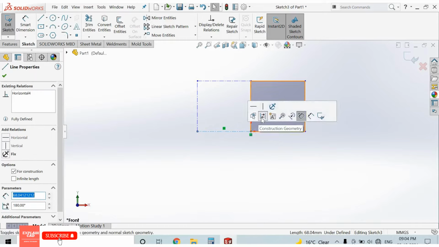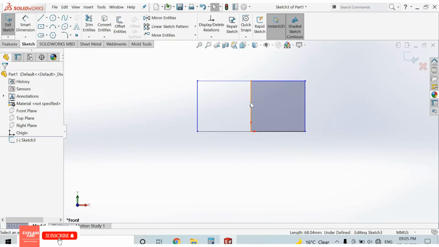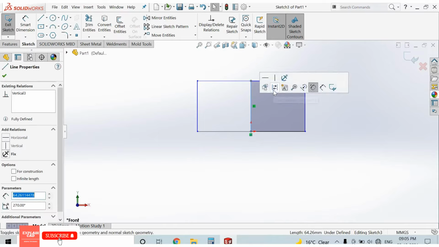Same way, we can also convert a line into a centerline. Click on the line, select construction geometry.